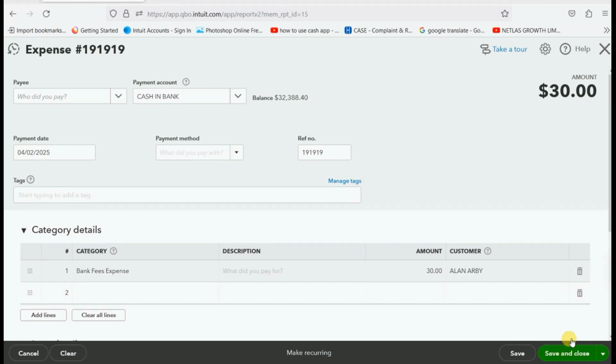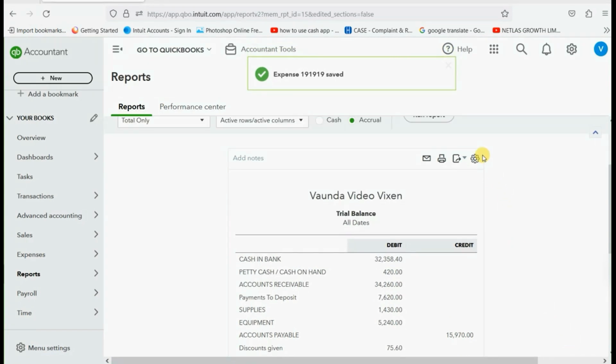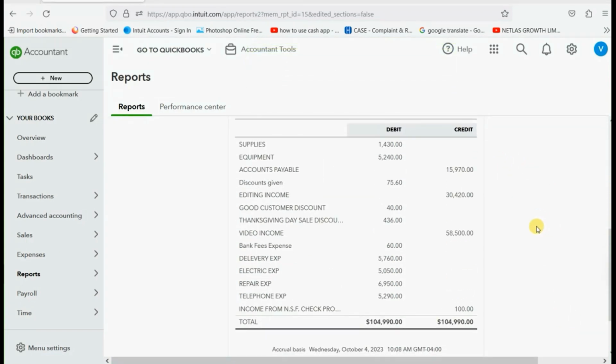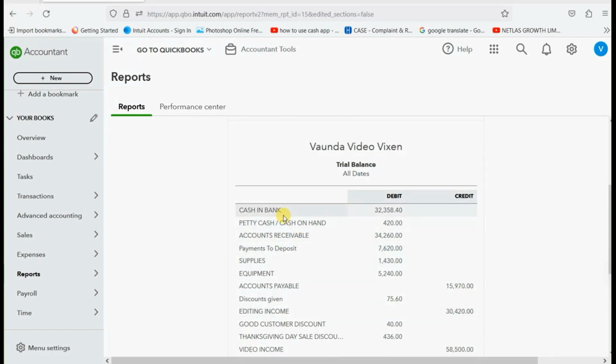When we click Save and Close, we can see our trial balance is up to date for all the numbers. The income from our processing of the customer's N.S.F. check is now $100 because it has 2 service fees for $50 each. Bank fees expense is $60 because we were twice charged $30 each for 2 prior customers' bounce checks. Now, cash and bank should have an invoice and an expense for each of the bounce checks.